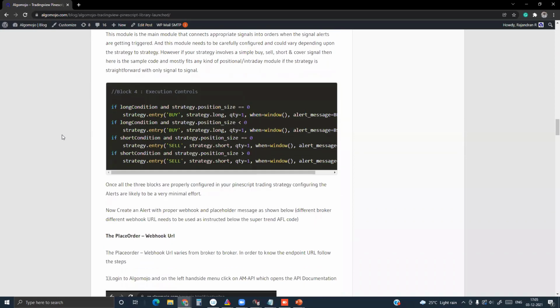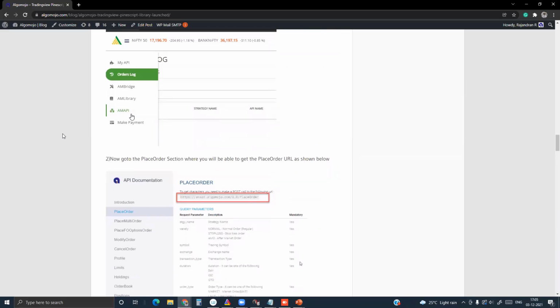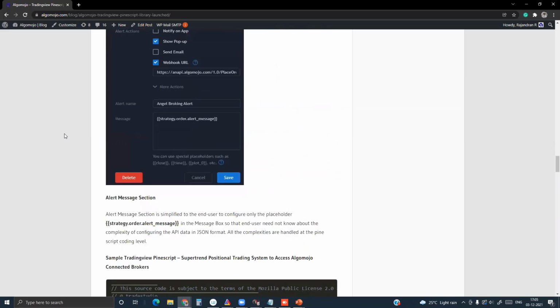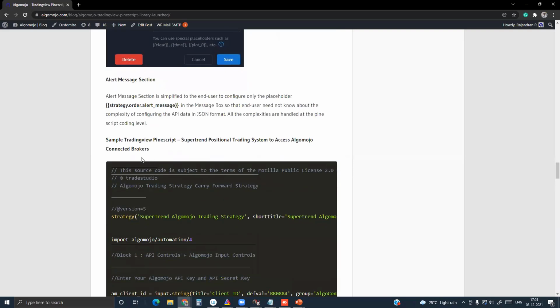Now, in this particular session, I'm going to help you understand how to configure a sample strategy and what the benefit of that is. So I'll go to the sample code. Here is the sample code that you can find, which can be connected with any of the Algomojo application. First of all, I'll tell you what Algomojo is all about.